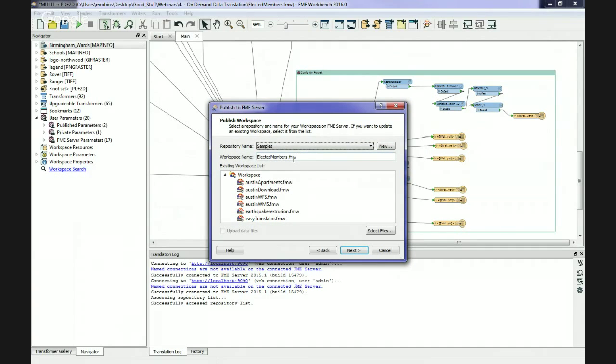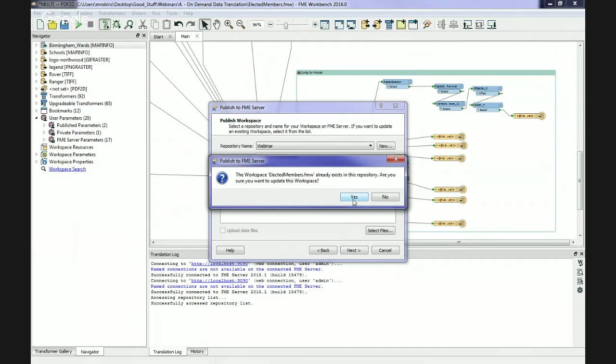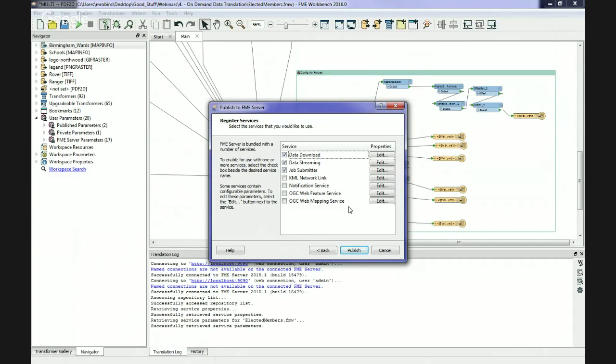And it'll tell me what repository, what workspace I want to put it into. Repository is essentially like folders. So I've made a folder called webinar, and a workspace, I've already uploaded it before, called elected members. But if I've updated it and I want to replace the one that's up there, I can just click next, saying I want to overwrite it. Yes, I do. And it'll connect.